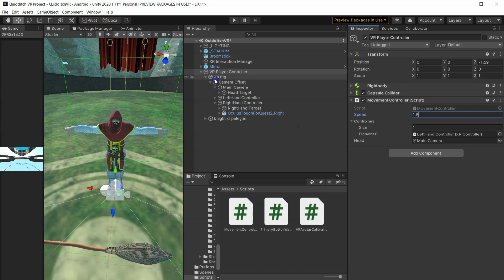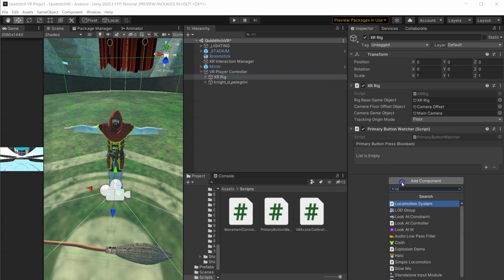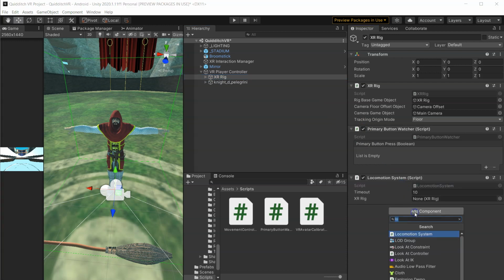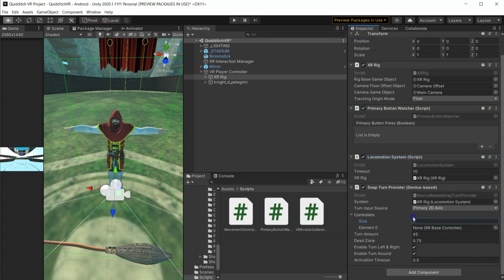Okay, we can move now, but we cannot rotate. For turning around, click on the XR rig and add a locomotion system. And also add the snap turn provider device based. Drag and drop the XR rig into the locomotion system. And assign the locomotion system into the snap turn provider. For the controllers array, I will enter the size as 1 and put the right controller here so that we can turn around with the right controller.